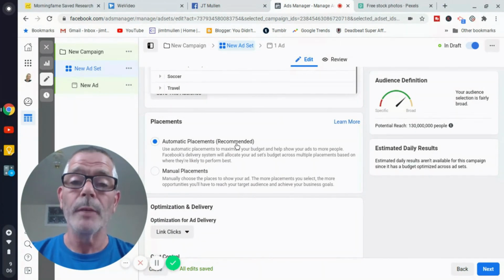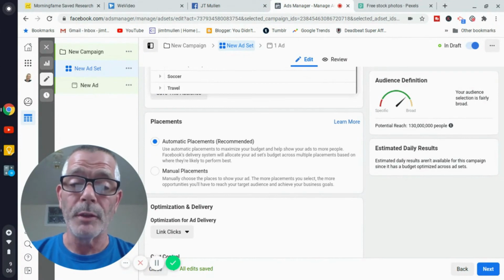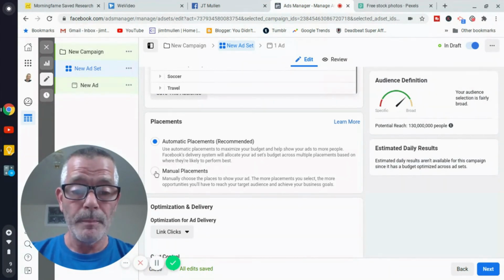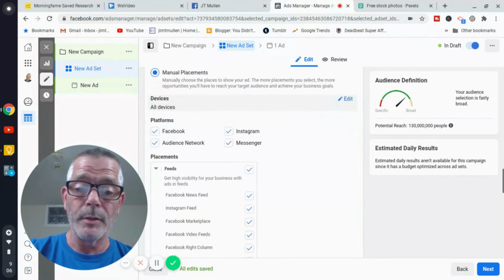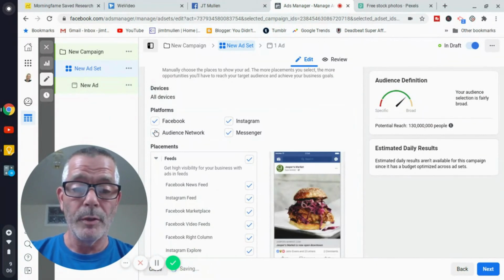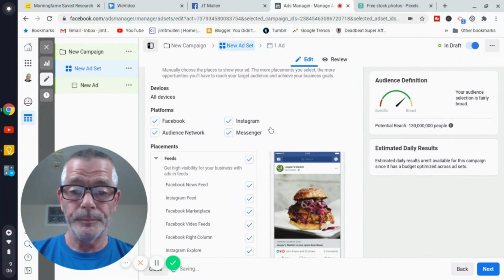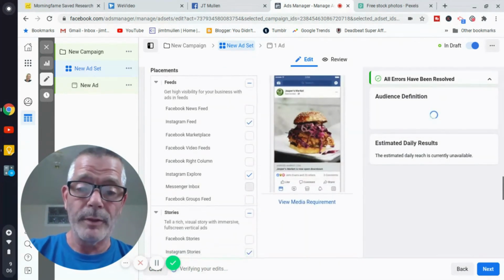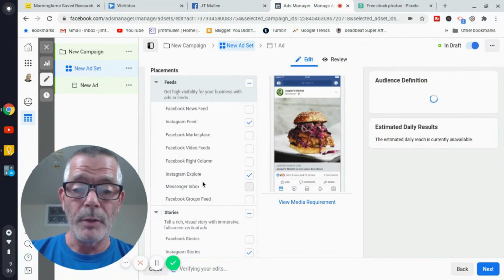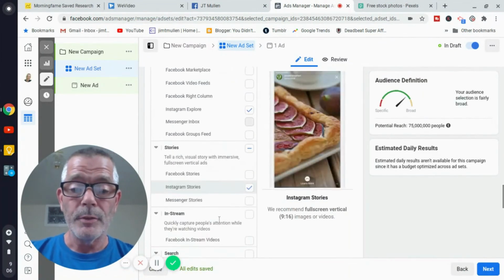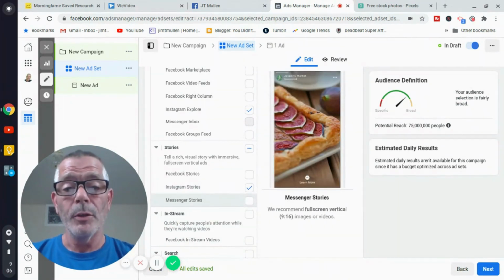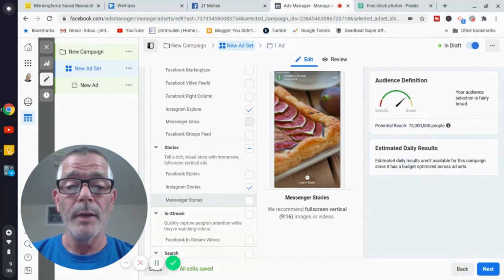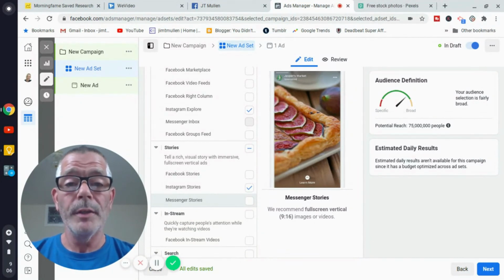Now placements. Here is where it gets down to the nitty-gritty between Instagram and Facebook. Automatic placements is what's recommended, and they're going to put it on everything Facebook owns. Facebook owns Instagram. Or you can do manual placements. It's going to tell you here that you don't want to do Facebook, the Audience Network, or Messenger. You're only going to click Instagram. Now if you look down here, you're going to go to Instagram News Feed, Instagram Explore page, and down here, Instagram Stories. So that's how you get your ads onto only Instagram.